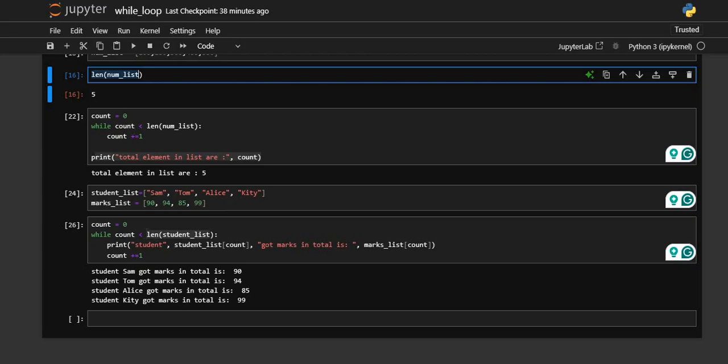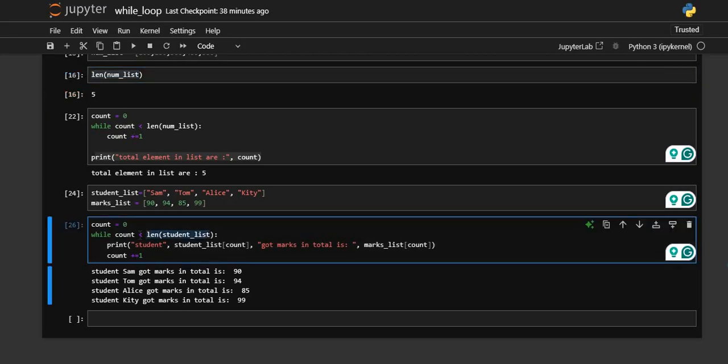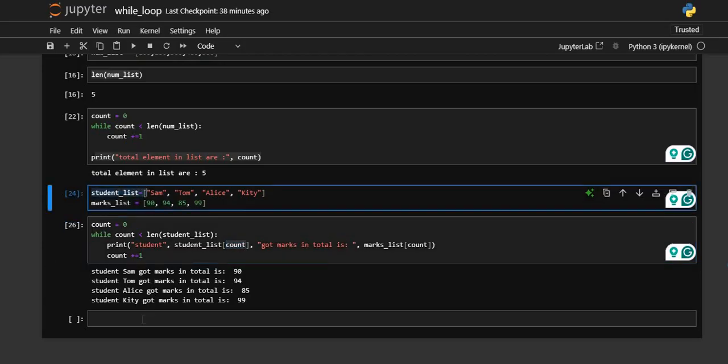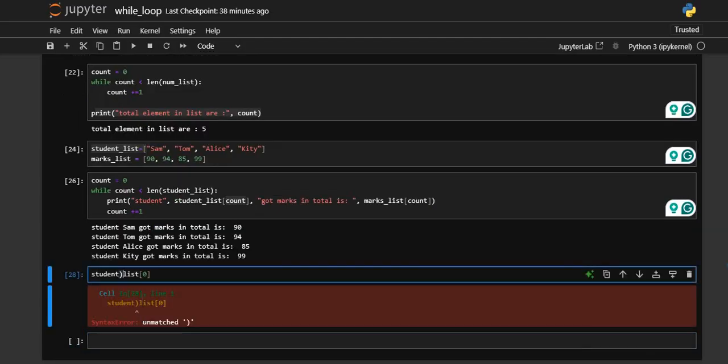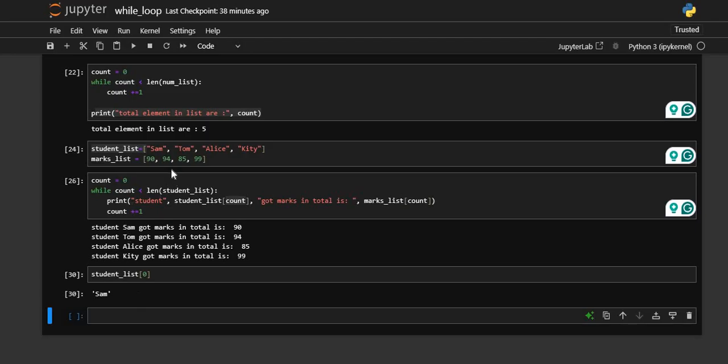So it will gonna check the condition that okay, 0 is less than 4. Yes, obviously it is less than 4, right? So what it will do, it will gonna print this is a string, so it will gonna print the same, student list, that is that list of the names, and count you can see that it is 0, right? So what if you will print like this, like student_list and I would say 0, right? Okay, so you can see it is printing Sam, right? Similarly, if the marks is 0, then obviously it will gonna print 90. We got this.